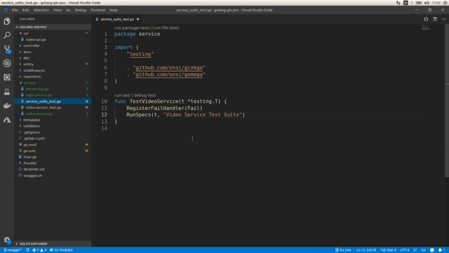So if we want to use Ginkgo, we have to import the package. Here I'm importing the Gomega package as well. That is the assertion library that we're going to use. We can use another one, but Gomega and Ginkgo are part of the same project, so it makes sense to use them together. And here we need to create this function to run the test suite.